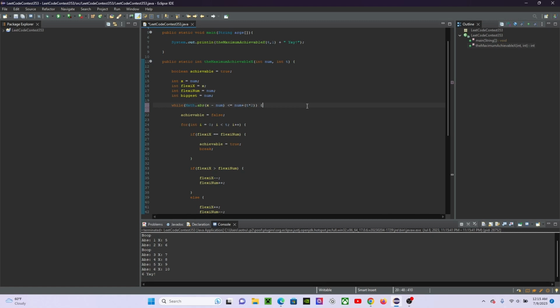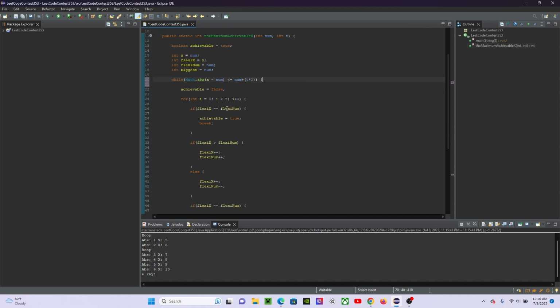Basically, this is gonna tell us to keep going until we get a big enough x that our goal is to get to an x that can't be achievable, that's too far away that t can't reach anymore. So that's what this while loop is all about. Then we set achievable to false, which is here. I probably could have declared the variable here, but it doesn't really matter too much. And then we get into the for loop.